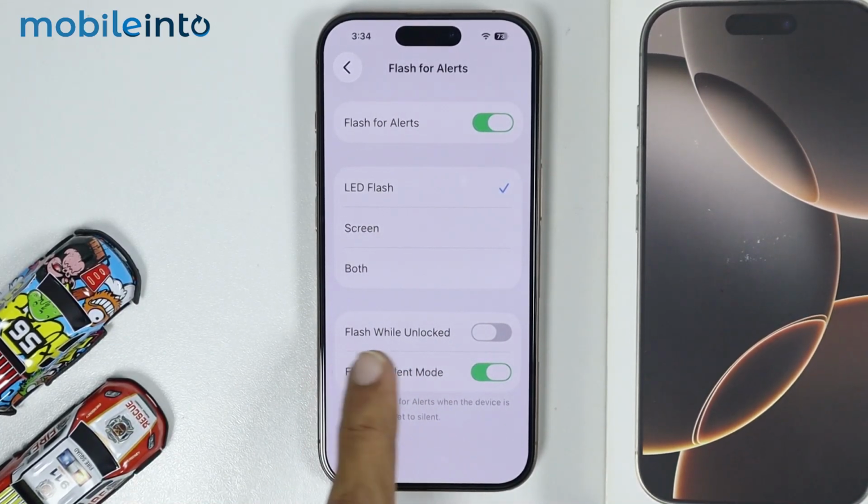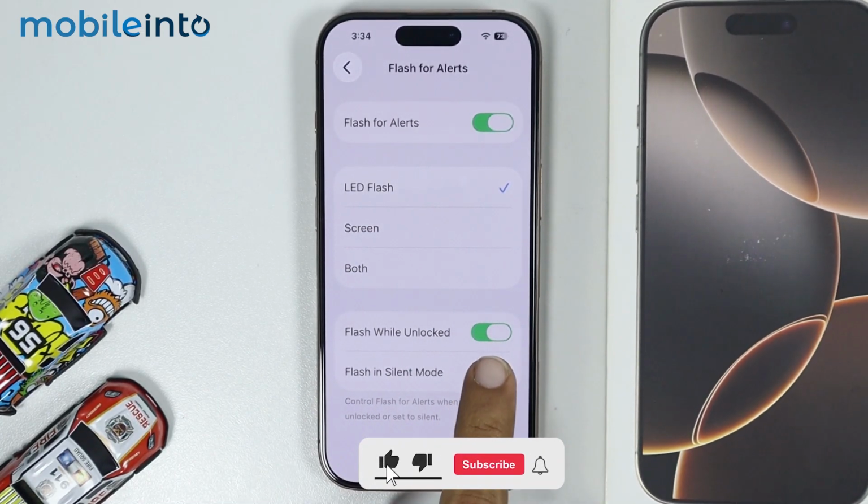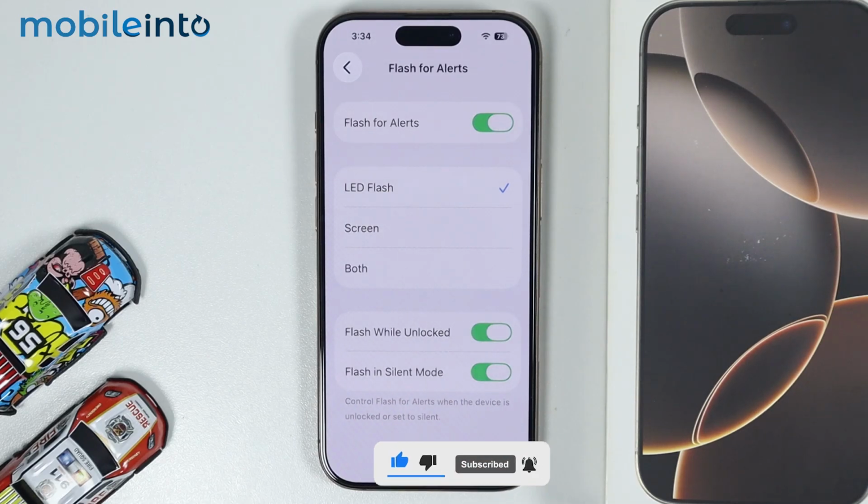You have the option of Flash while unlocked, and if you enable this feature, your iPhone's flashlight will blink for alerts even when your iPhone is unlocked. Also, you have the option of Flash in silent mode. And if you enable this toggle, the flashlight will blink for alerts even in silent mode.